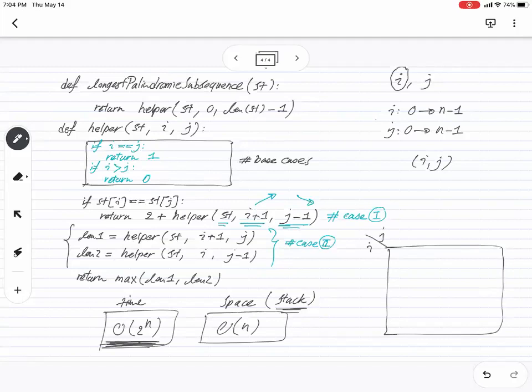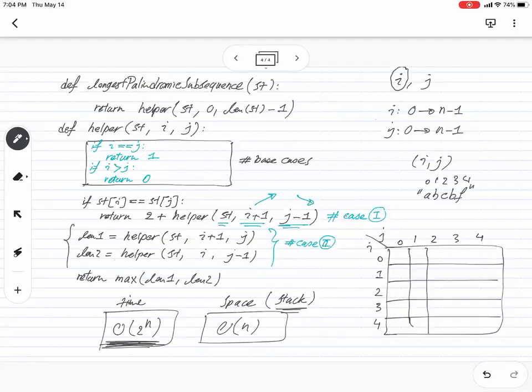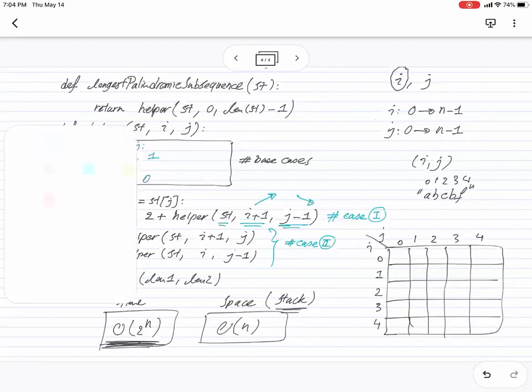Let's say our string is A, B, C, B, F, with the length being 5, so indices 0, 1, 2, 3, 4. We'll have 0, 1, 2, 3, 4 for the rows and 0, 1, 2, 3, 4 for the columns. So I want to create a matrix with this dimension. Whenever we calculate, we want to update the value, and then we will use it. So let's go and do this here.